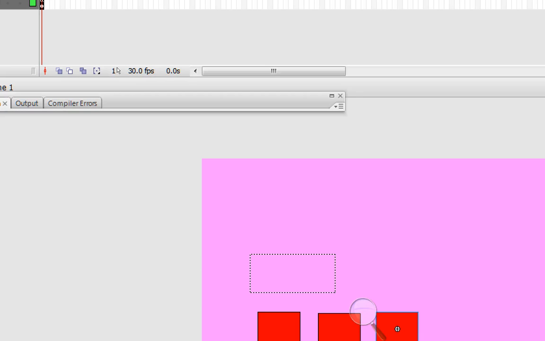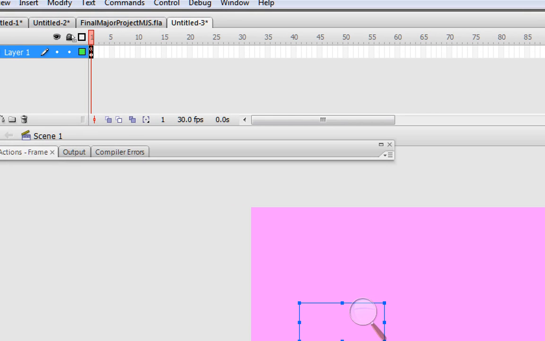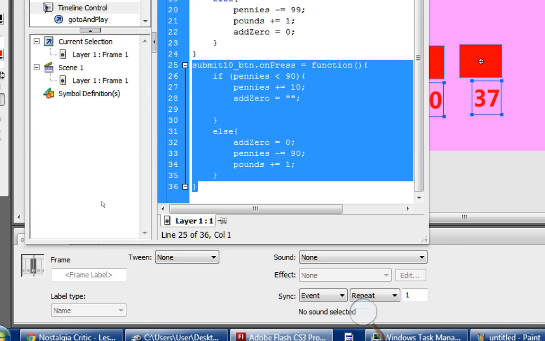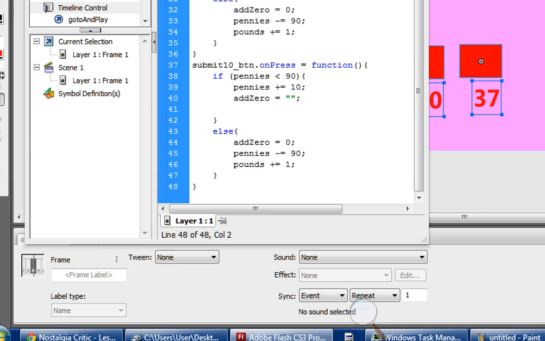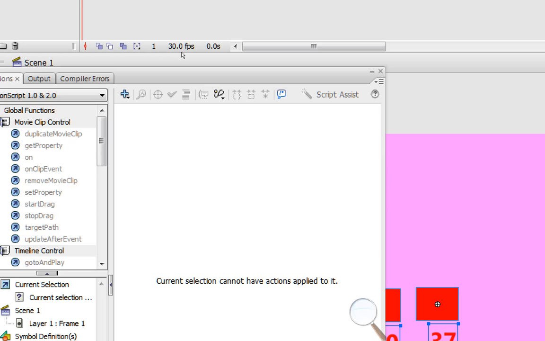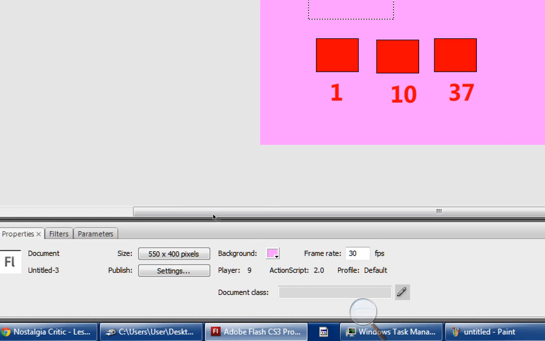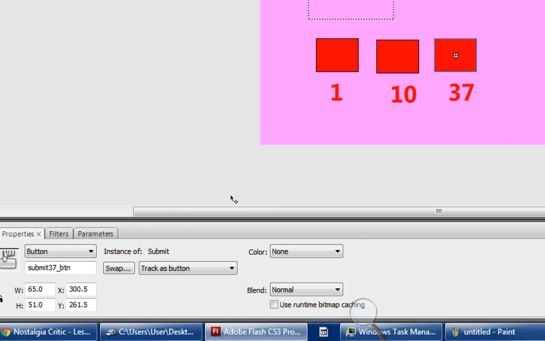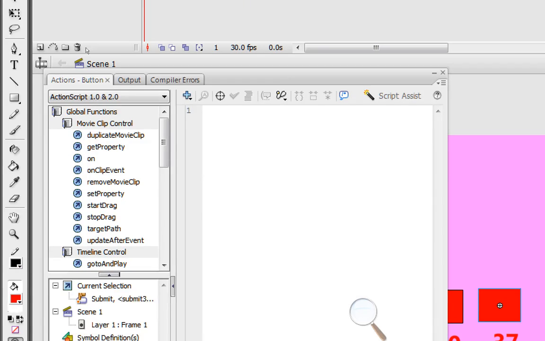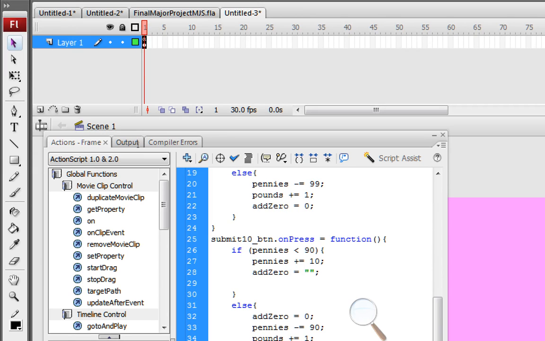Okay, cool. Go back to actions. Right, okay. So submit 10, I'm going to copy and paste that. Submit 37. I had a horrible feeling I did something wrong. 37, 10, submit button. Oh, okay, cool. I was afraid I did something, like change the names of all of them or whatever.